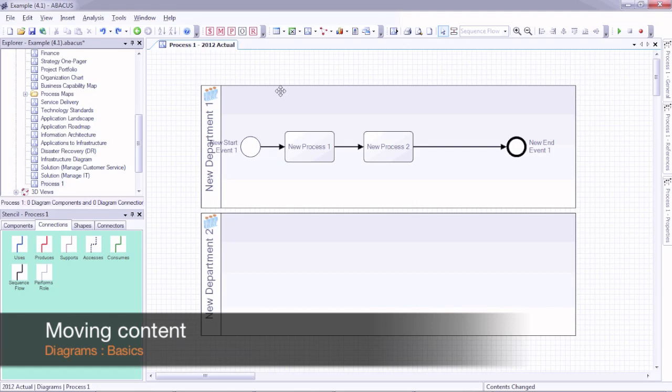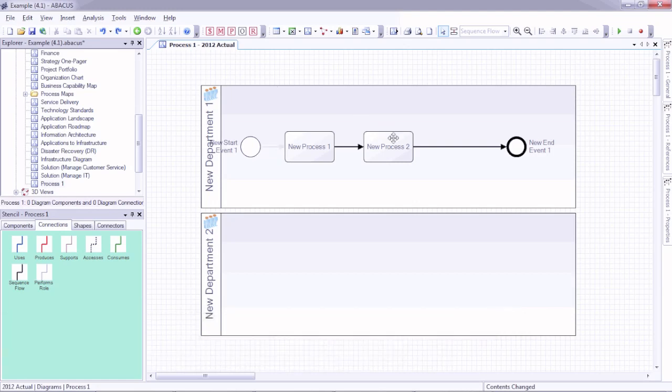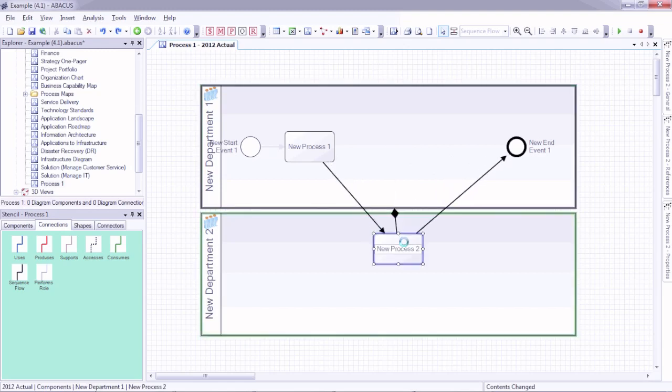And finally, let's have a look at what happens as we move existing content around on a diagram. For example, let's see what happens when we move New Process 2 from Department 1 to Department 2. So as we drag it here, notice how as soon as we break outside of the border of New Department 1, several things happen.